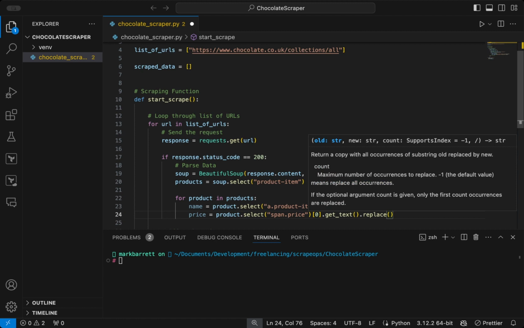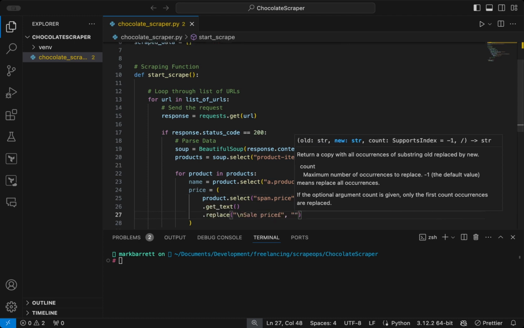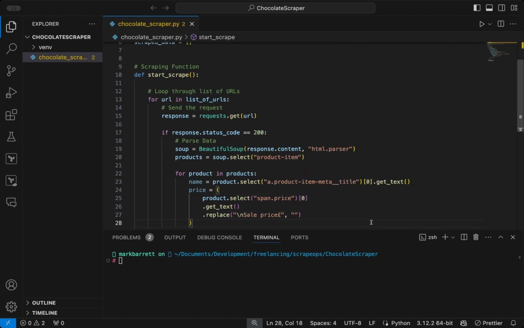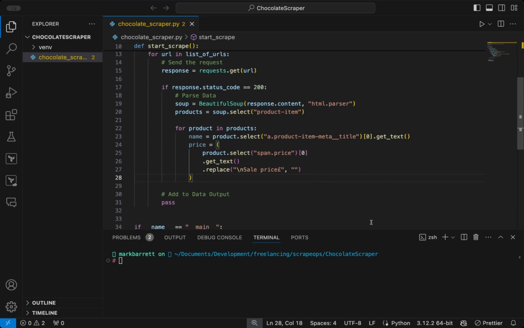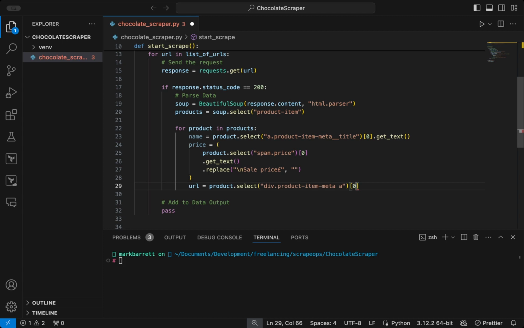And then we will replace some data on the price just to clean it up a bit, specifically the words "sale price" and the pound symbol. And finally, we will get the URL just like we did before, and we will get the link on the URL.